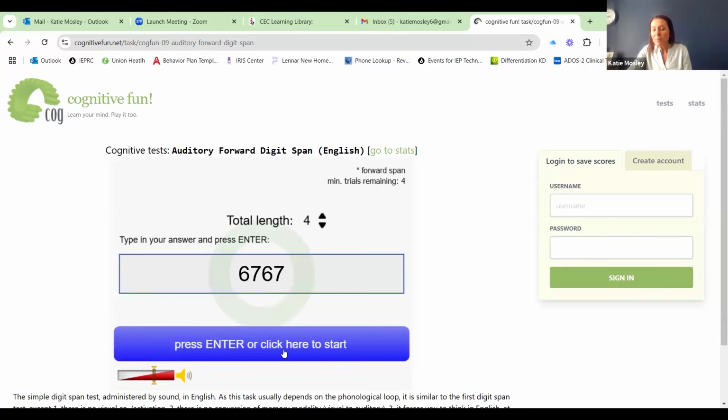So far pretty easy. Bill, are you able to do this? You're the only face I can see. Oh, he's doing it. Awesome.